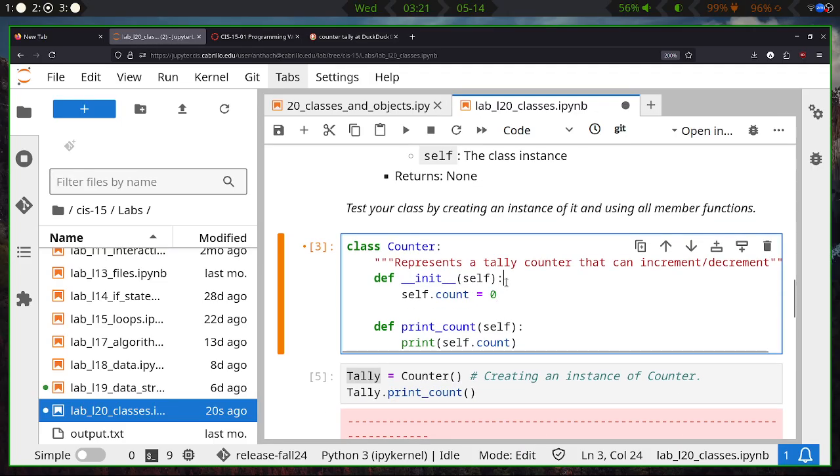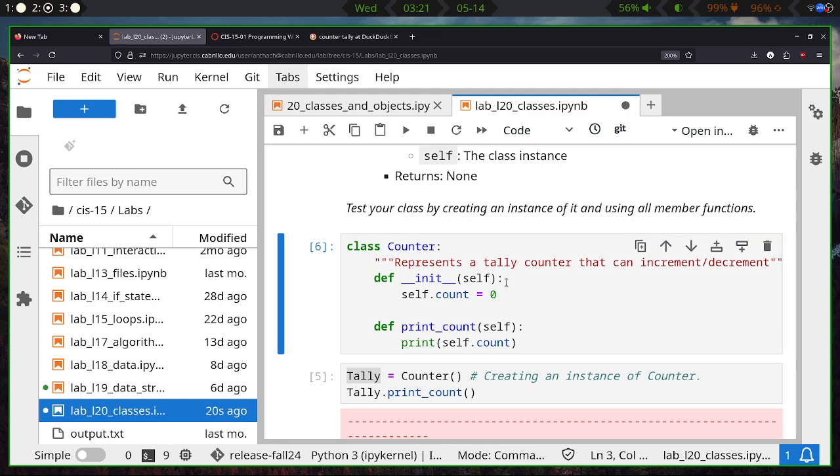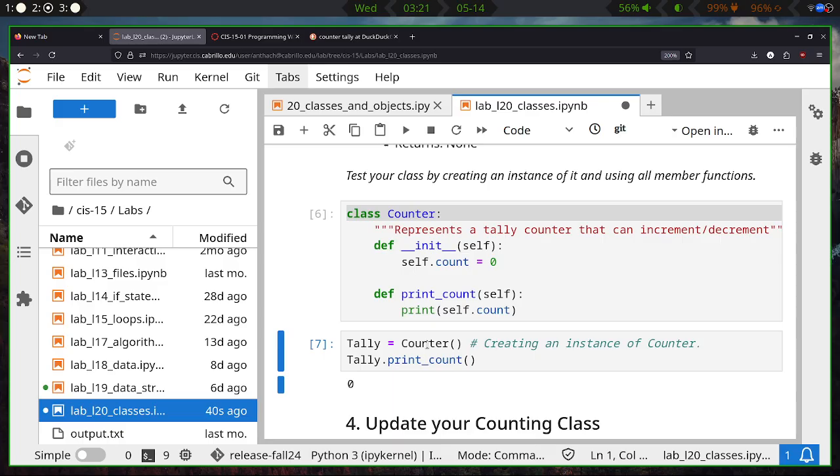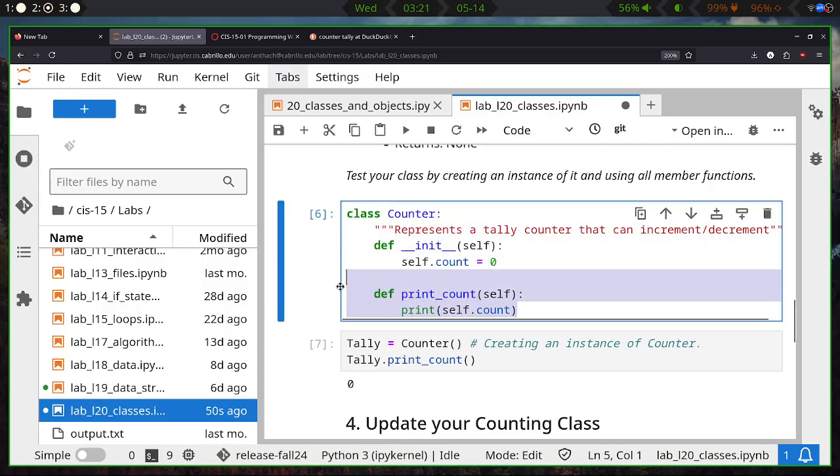Let me rerun this over here. Okay, I've just redefined the counter, and let's test this now. Hopefully it prints 0. So run. There we go. Prints 0. So we just successfully defined a constructor, and our display function is proving that.